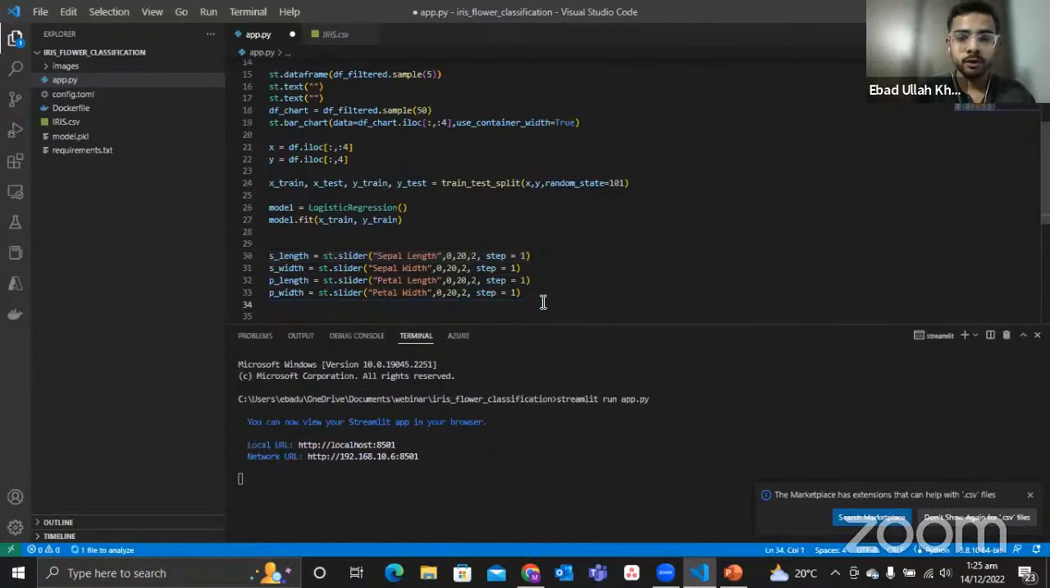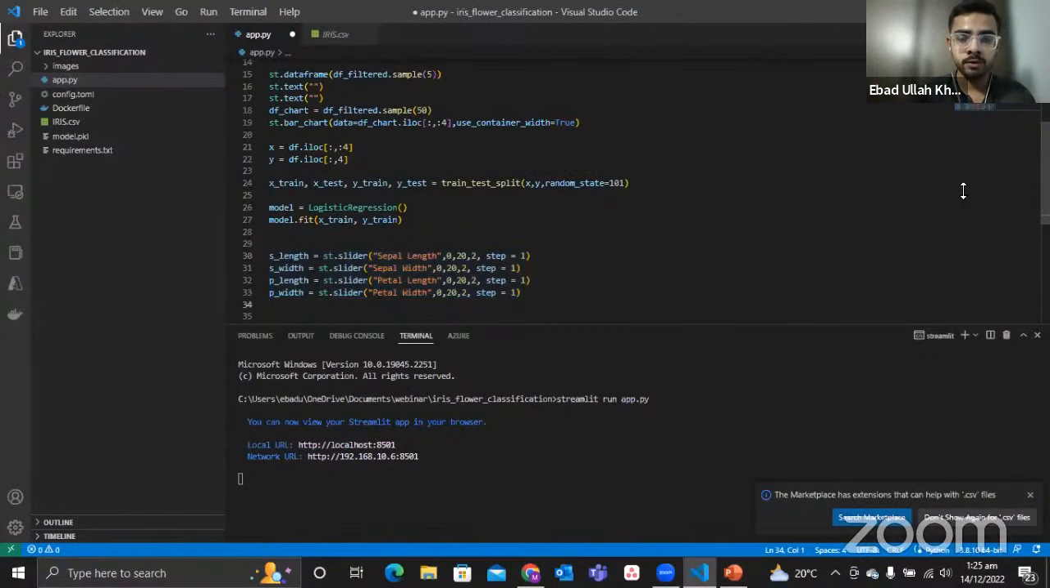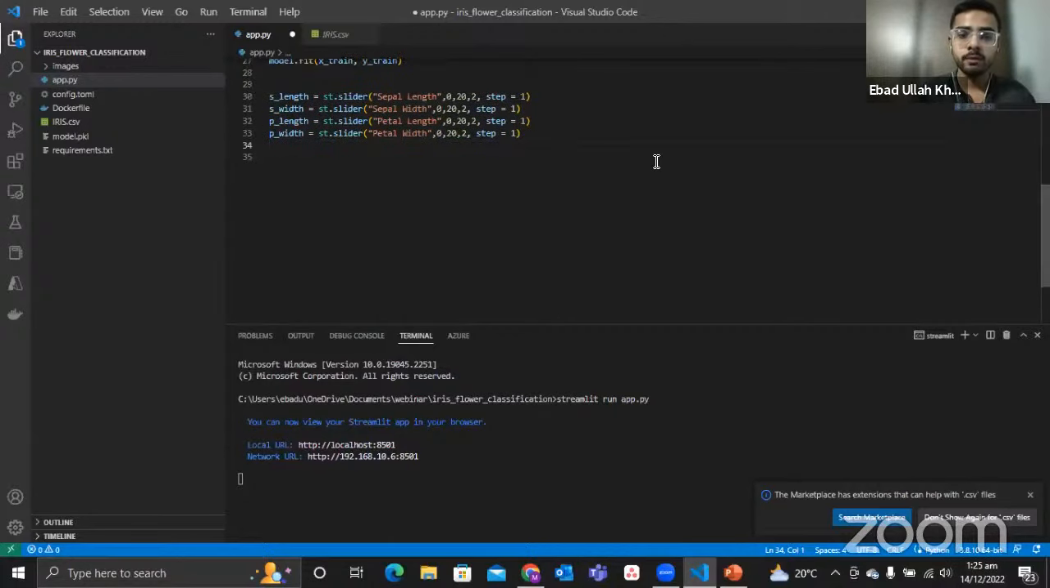So these 4 variables will be holding the value that we select at a particular time. So the sepal width has 2, petal length has 2, and the petal width has 3. So all these values will be stored in these 4 variables that we will be using for the image showing part and the prediction part, obviously.